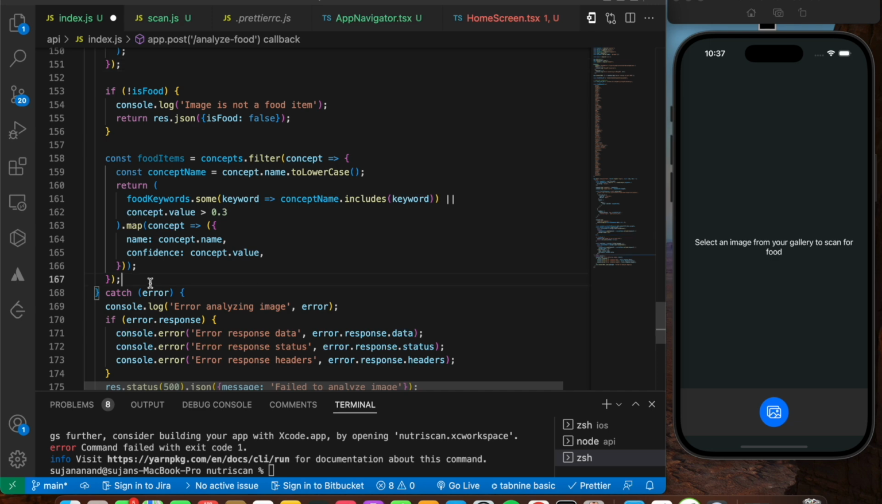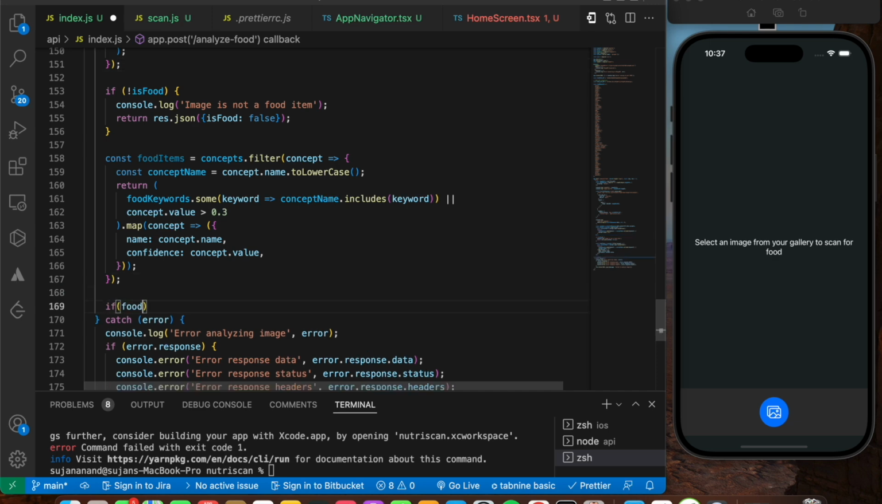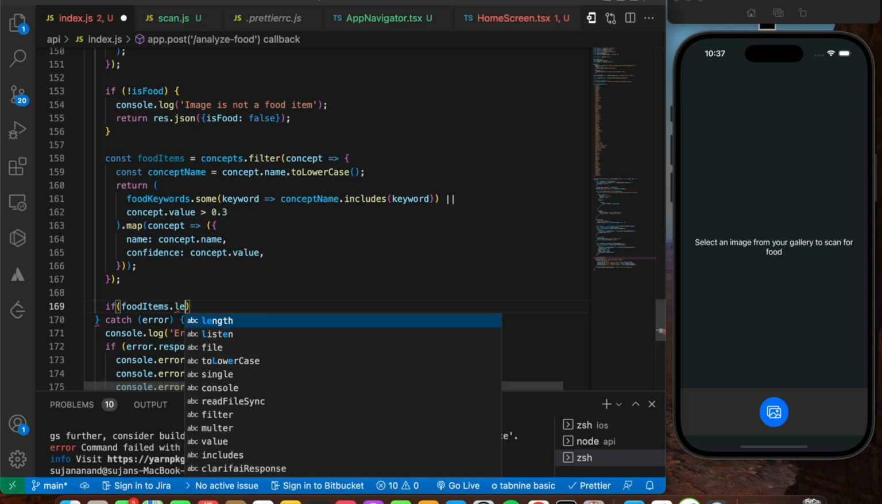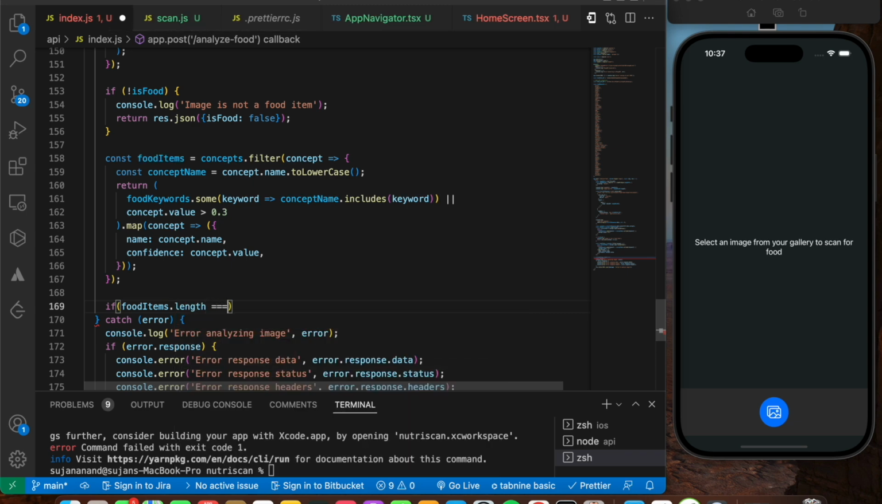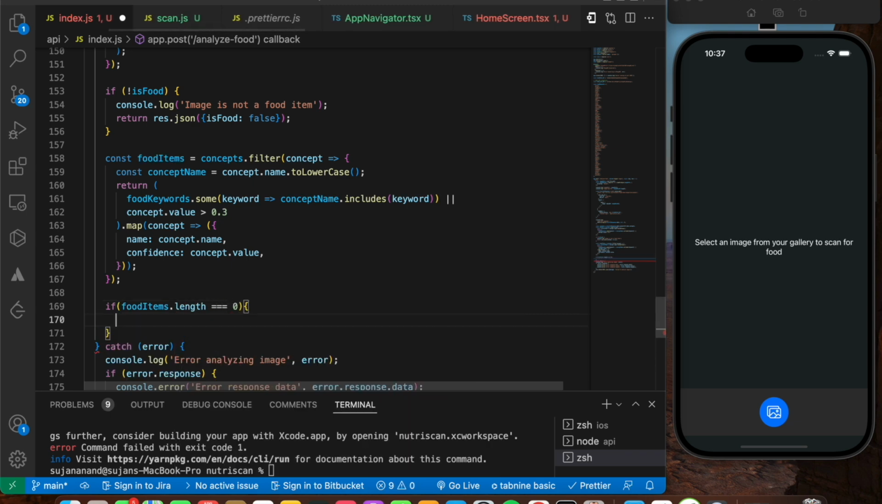So let's actually check the condition, that is if at all your foodItems dot length is going to be equal to 0, then in that case I'm just going to say return result dot json of again isFood is going to be false. Okay, that's it. So now we're going to make use of the other API key, that is USDA API key, to get all of the required nutrient details. Okay, so let's do that.